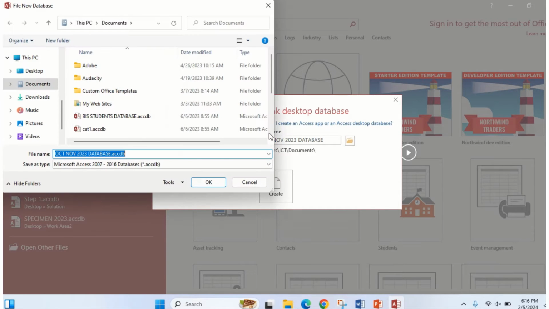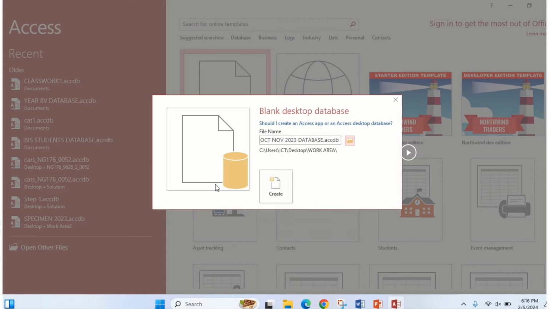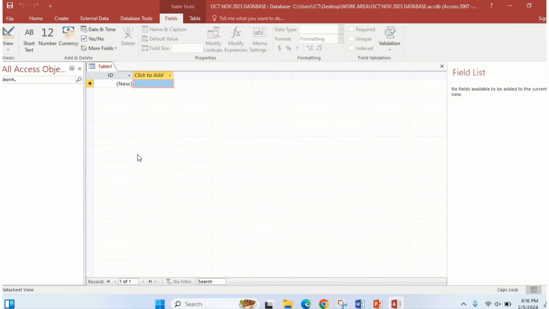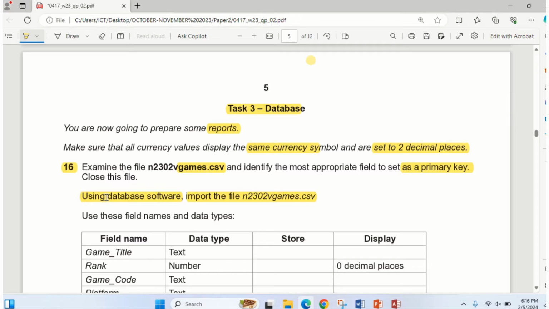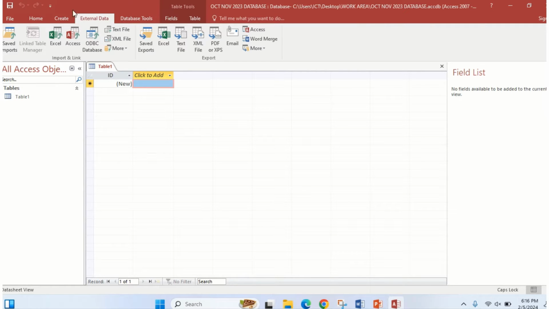I will locate where I want to save it, in my work area so that I can easily locate it. Then I will click on create. Again, the question says, using the database software, import the file games.csv. So I want to import it now. To import, you go to external data. Please take note of this. Then under import and link, come to text file. Why? Because a CSV file is a text file.